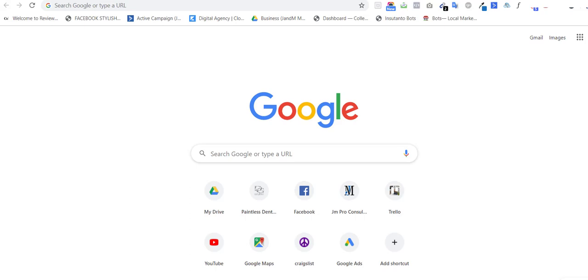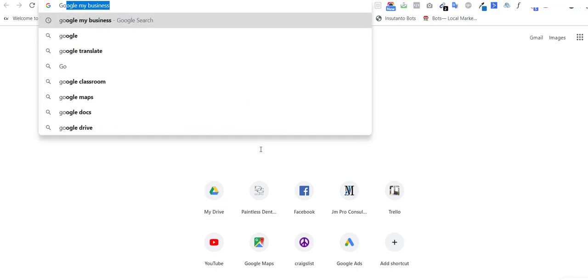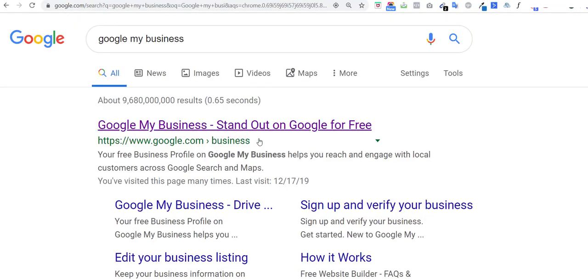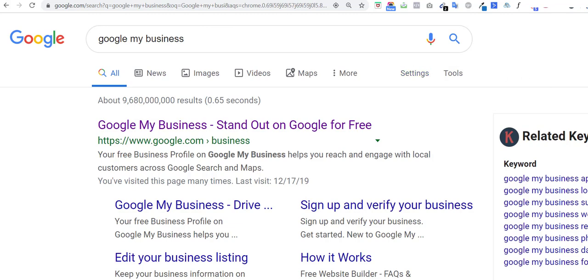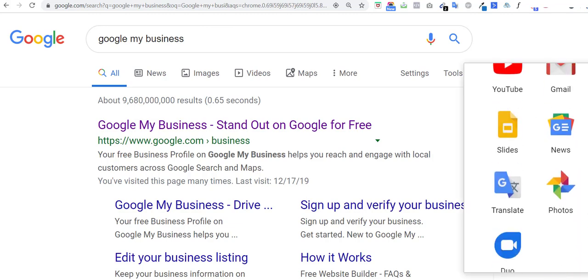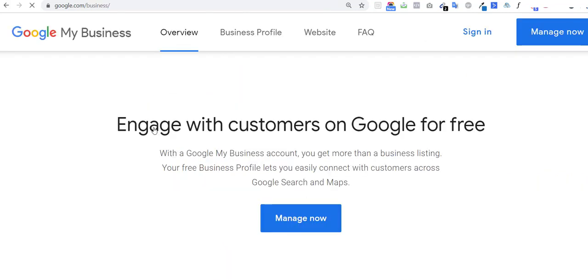Okay, now I'm going to show you how to set up your Google My Business. Obviously you can start on Google here. The easiest thing to do is just type in Google My Business or Google Business, and it'll come up in the search bar. You've got these options here. If you're logged into Google, you can also click on your apps in the upper right hand corner and then select My Business. Just click on Google My Business, and at this point you're going to click sign in.